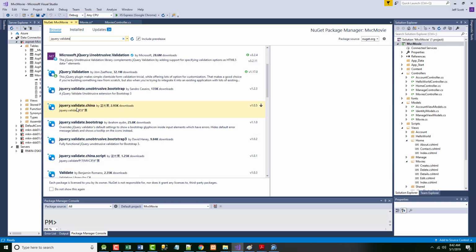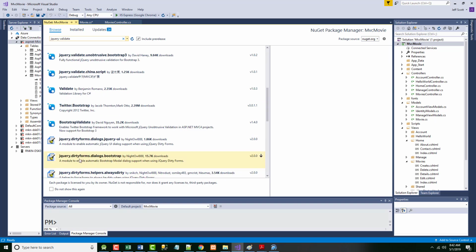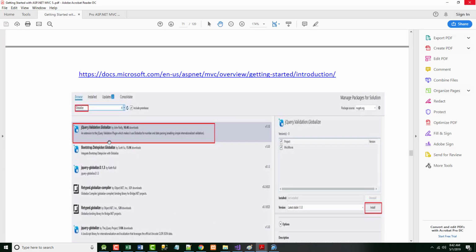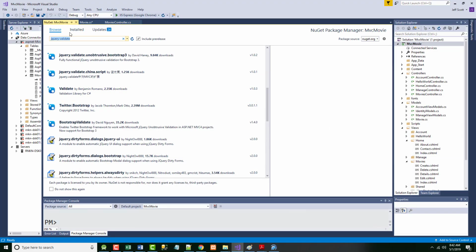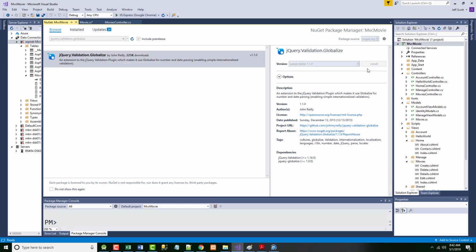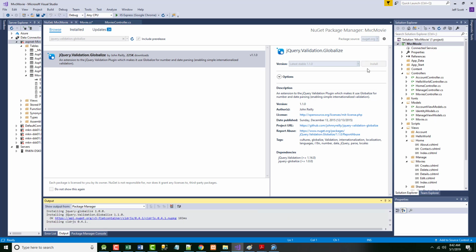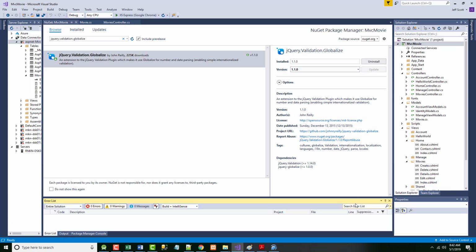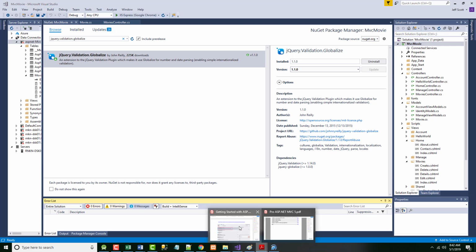Notice there's a validate China, for example. Okay? There's a bunch of stuff that's already in here. It says we want the jQuery.validation.globalize is what it looks like. So jQuery.validation.globalize. I hit enter. There it is. So to add it, all I do is click on it and choose install. Boom. It's now available to my project. All right. And that's what they talk about right here.